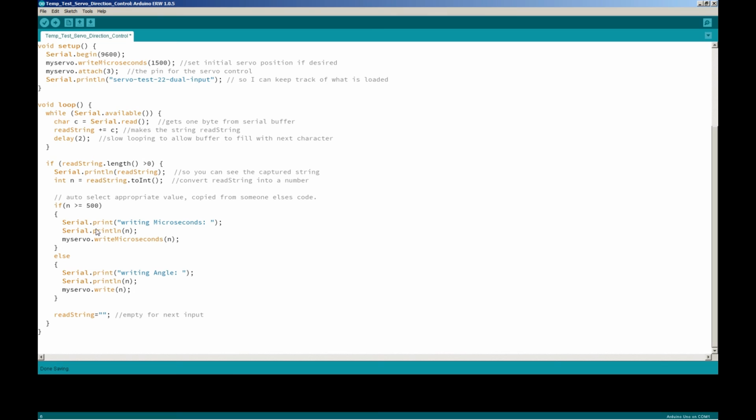Else, it must be less than 500. So you're trying to do some sort of angle, and so you write out angle, and you print the angle, and then you write that angle to the servo. You empty the string, and then you go back up here and read a whole new either angle or microseconds to test. I did both in the video.